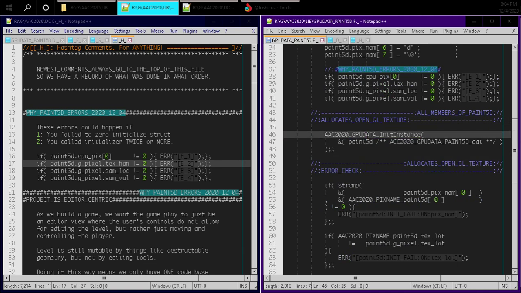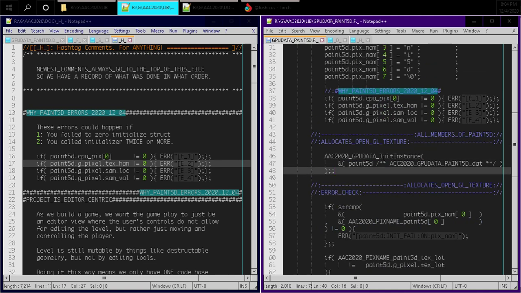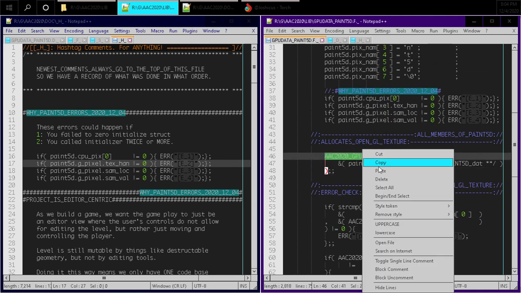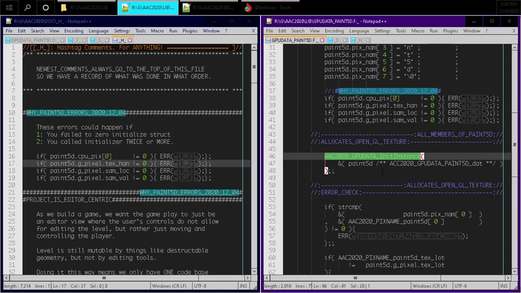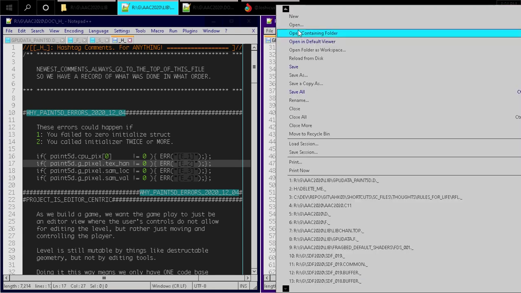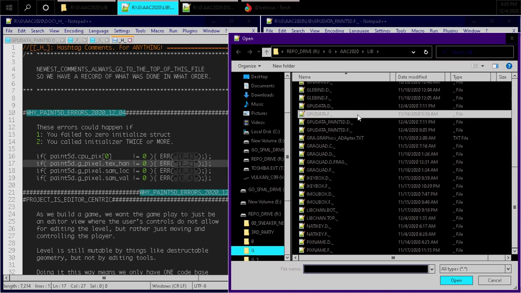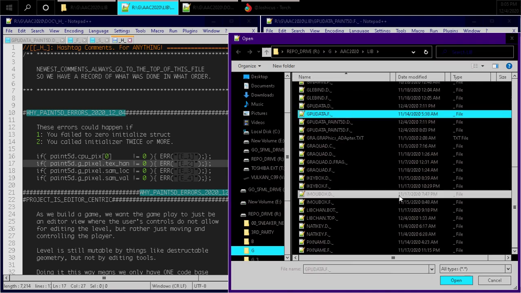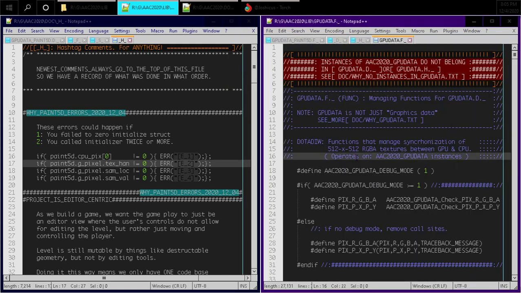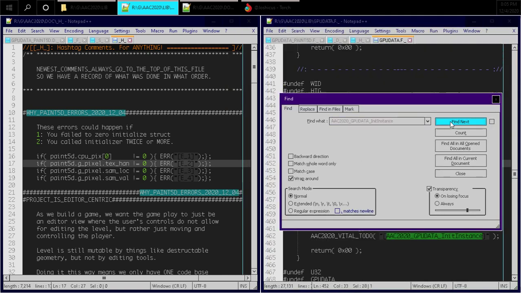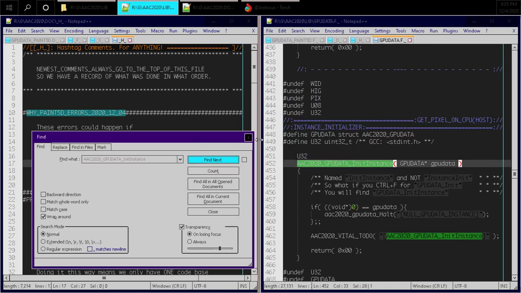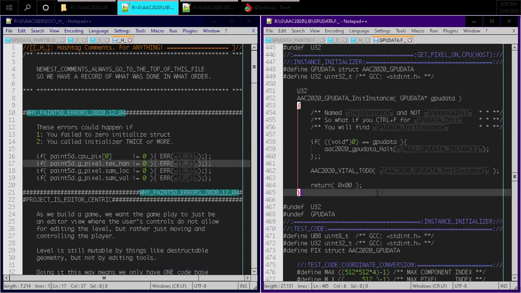Now, oh yeah, GPU data init instance. Okay, that's fine. Now, is GPU data init instance actually a thing that is done, or did I just stub that in? Because I feel like we probably didn't initialize that. So if we look at GPU data functions and press Control F and look at init instance, we actually have that as a vital to-do right here.